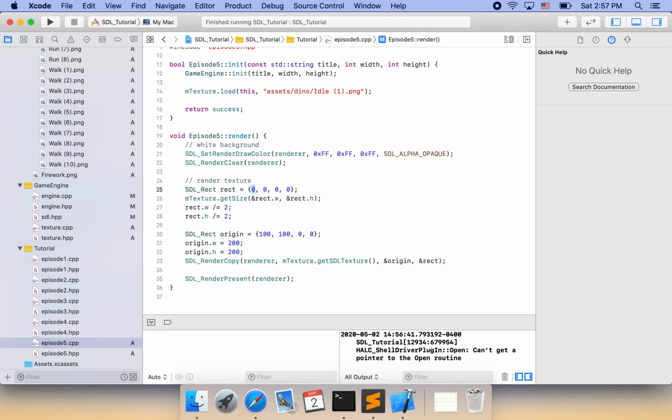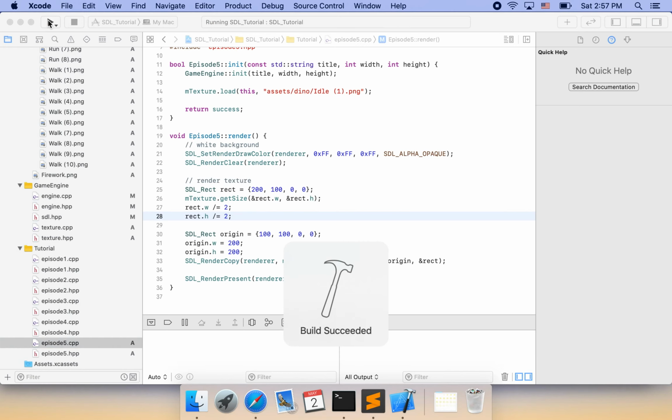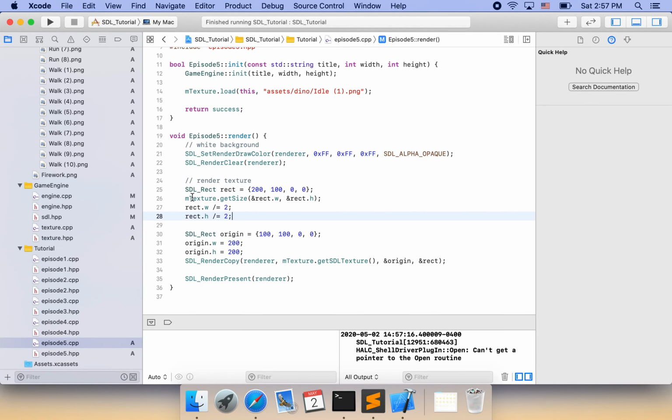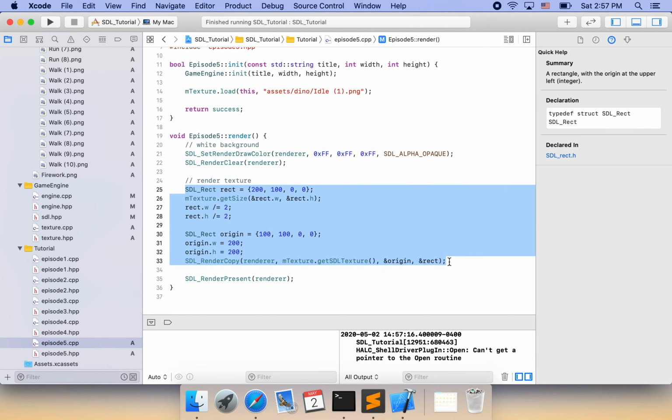For example, I can put the rectangle at 200 and 100. That will change the position where you render the texture. So you can see that I move the texture here, and that gives us some flexibility to control where we would like to put the texture. You should experiment with this function and get used to it.